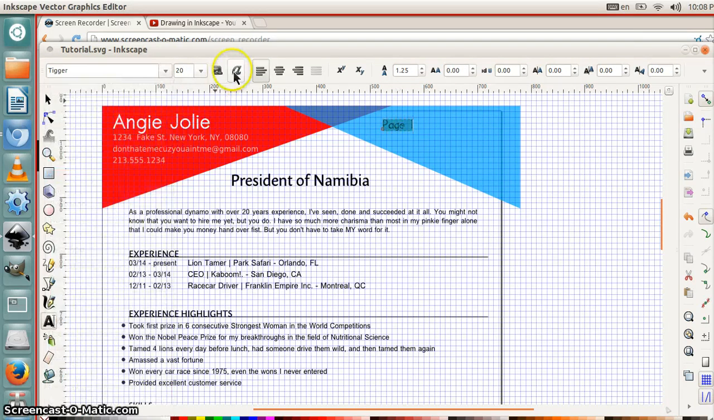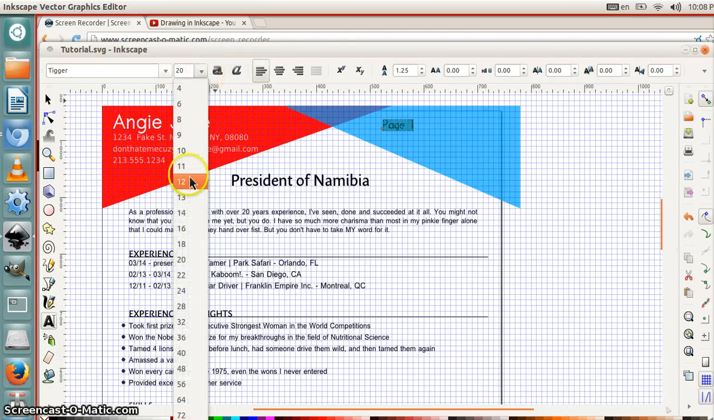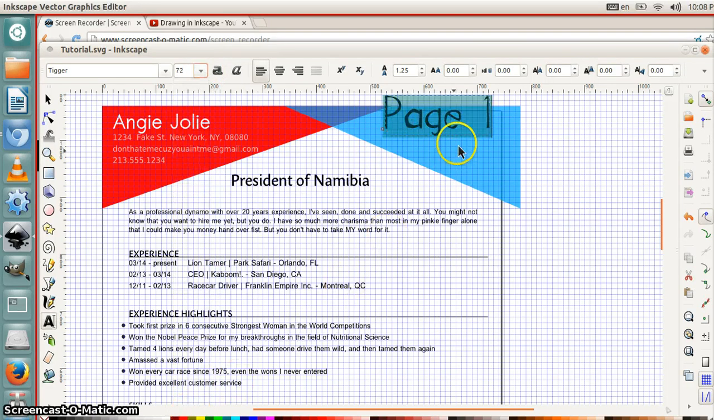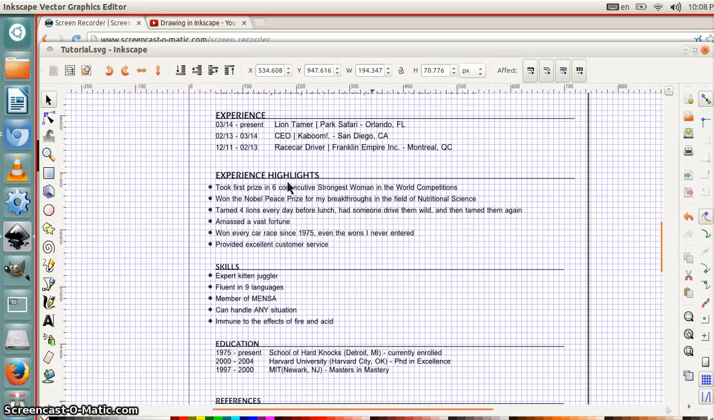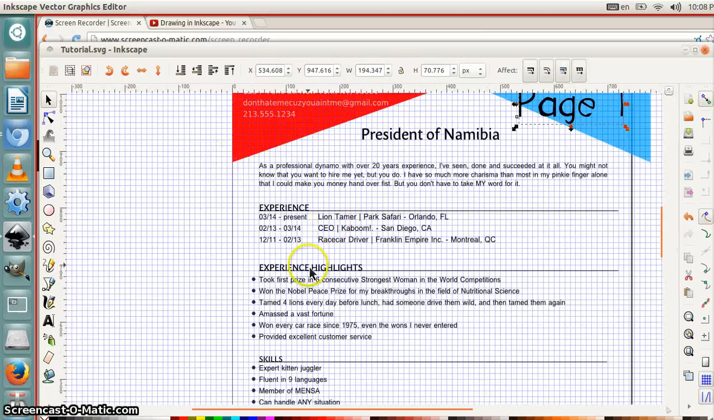Okay, I'll pick Tigger, and then you select the size, make it nice and big so you can see it. Okay, and then it's gone a little bit off the page, so we're gonna get the arrow again and we can drag the text.